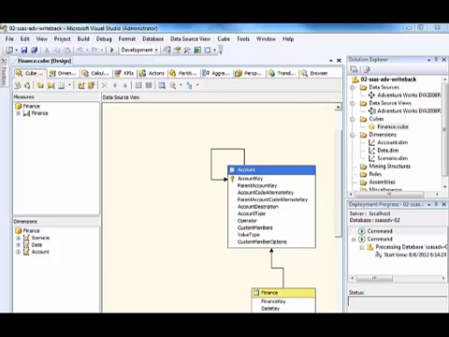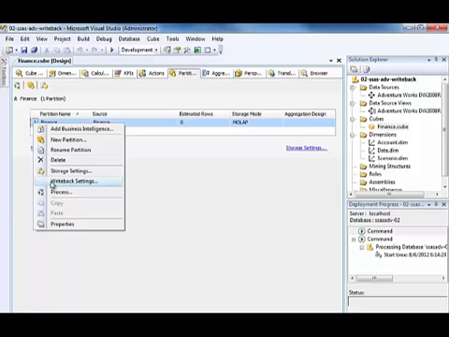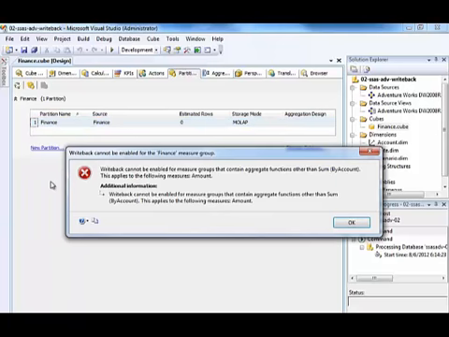Now to enable cell writeback, we need to open the Cube Designer and go to the Partitions tab. Then we select a partition there and select Writeback Settings. Now we get an error here because the Finance Cube is using the by account aggregate function.